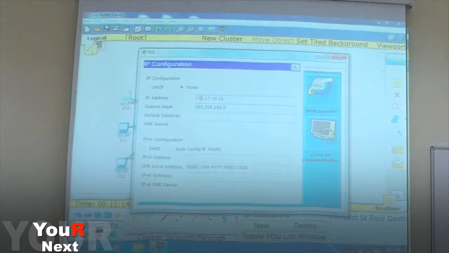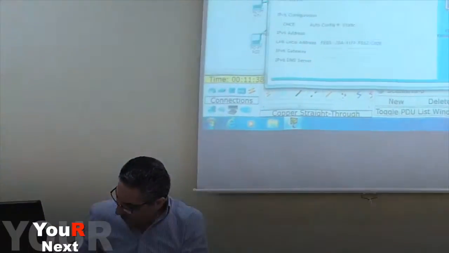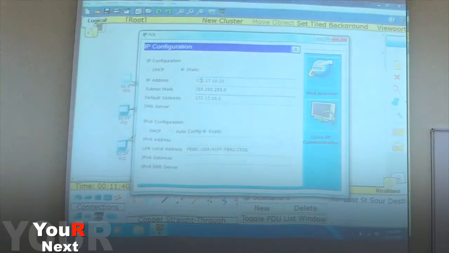255.255.255.0 subnet mask and the default gateway. Is there any default gateway here? What do you think? There's one router? There is no default gateway if you're writing just for imaginary, there is no router. If you have a router, yes, there is a default gateway. But write down 172.17.10.1. Yeah? Here 10.1, that's fine.